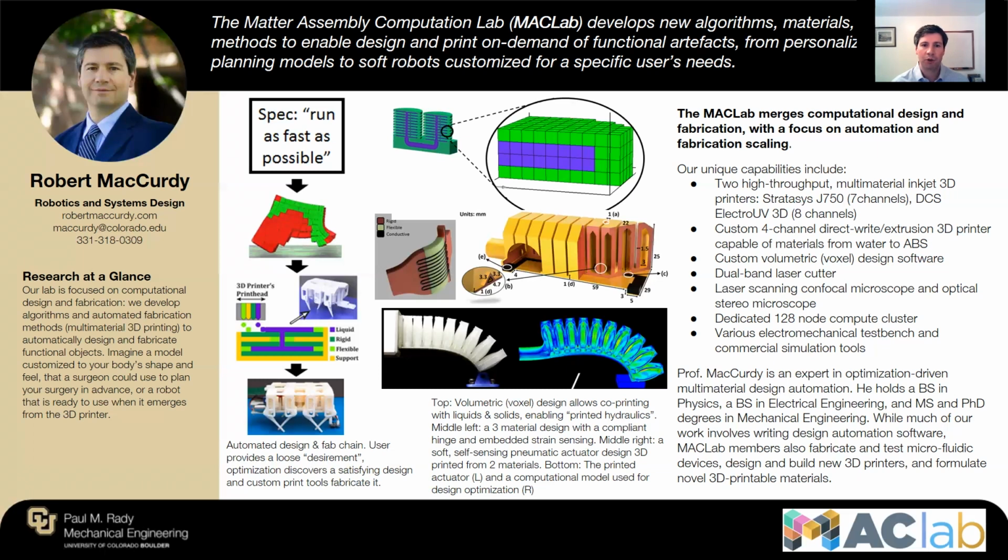We develop our own multi-material 3D printers, and we also use 2 commercial inkjet printers capable of depositing up to 8 different material types in a 3D object.